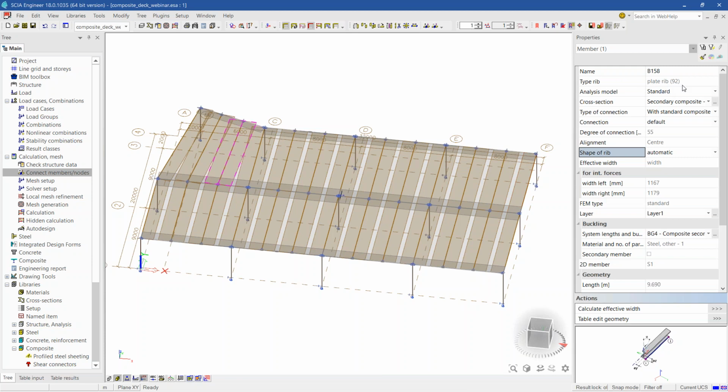So we see this is a plate rib. And here the next property is analysis model. In this case, I will stick to the standard option. The cellular beam option is important if you would like to model composite beams and export them with our Westtalk link. Then you can use this option, cellular beam.